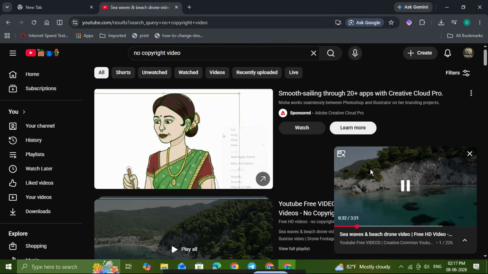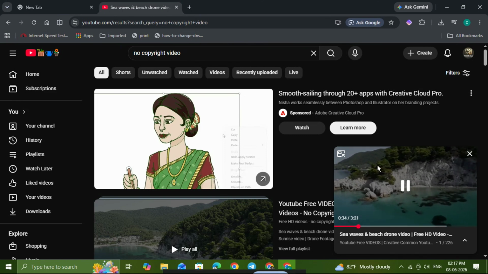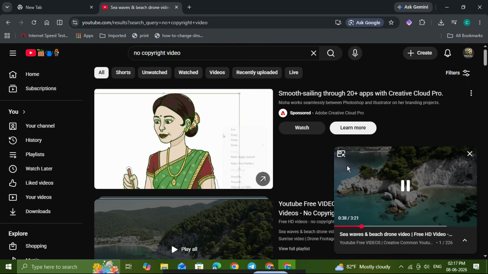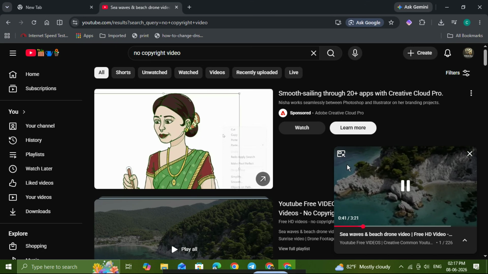If you want to keep browsing, you can scroll through the page, search for another video, or even open a new tab while your video stays visible in the Mini Player. It's a simple way to multitask without losing your place.